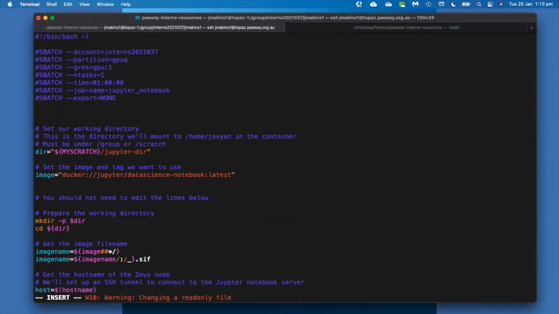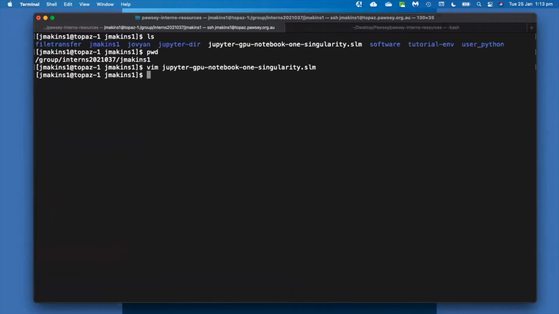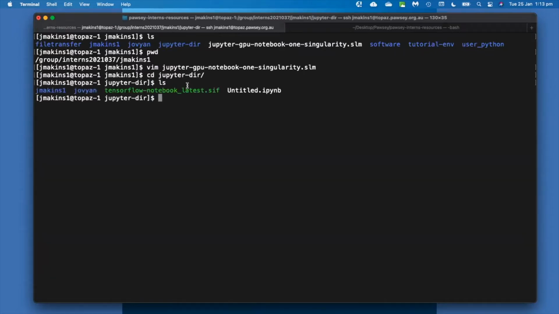So I'm going to work in the Jupyter in my group. I'm going to make that change there and colon WQ exclamation mark out of there. You can see I've already got my Jupyter there, so I've built my .sif file, which you'll be able to see. So I've got this already built.